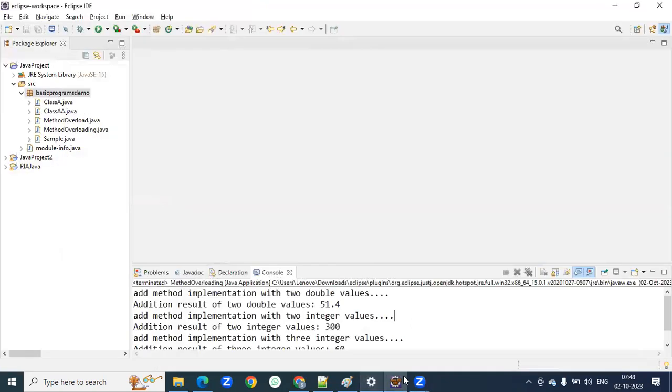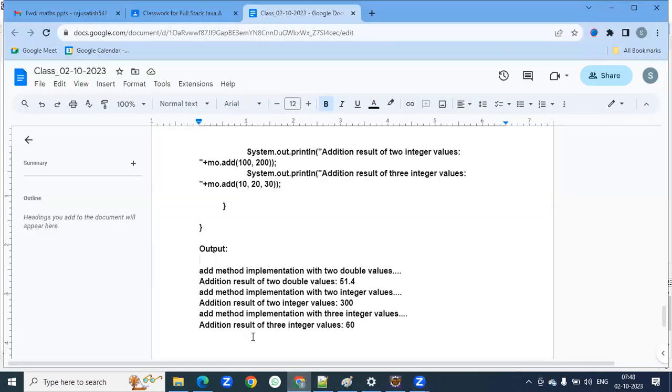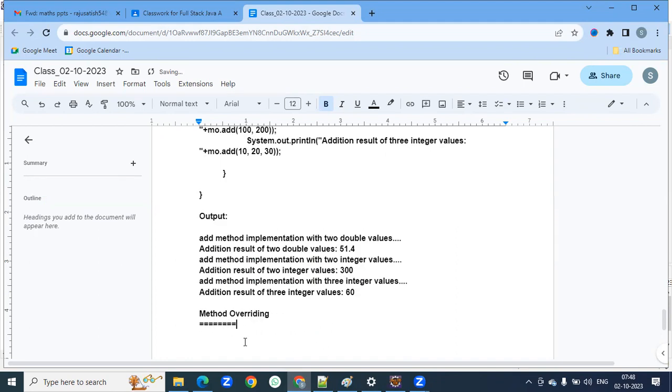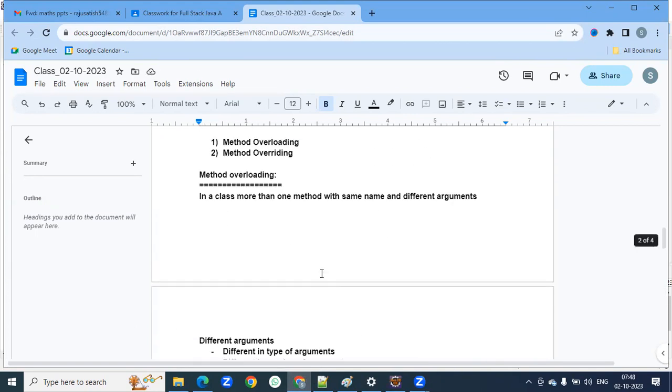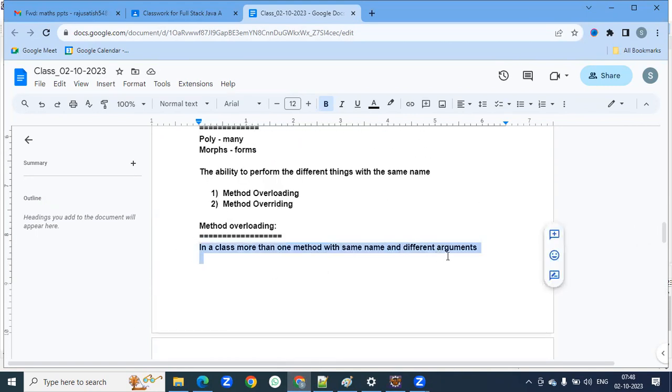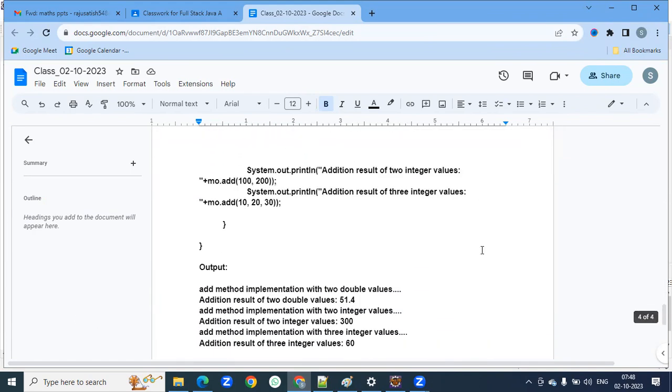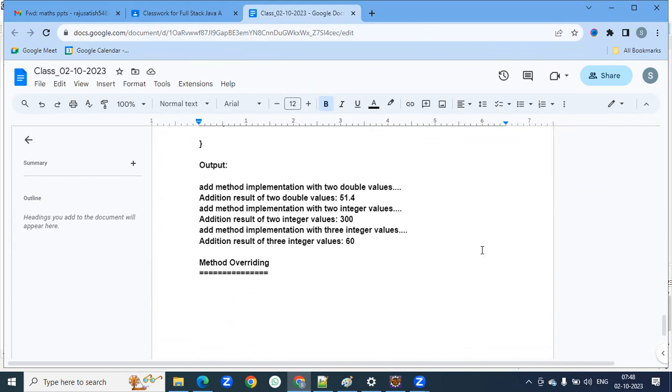Next we have method overriding. This concept we will discuss after discussing the inheritance concept. Method overloading is in a class more than one method with the same name and different arguments. Method overriding is more than one method with the same name and same arguments.